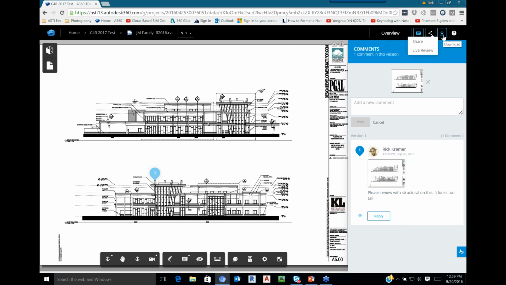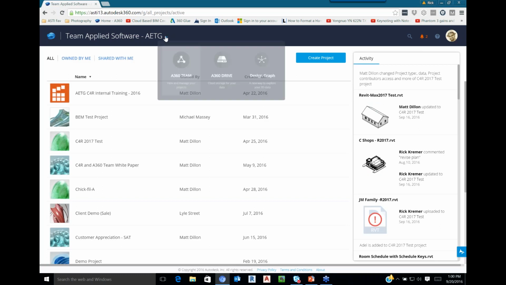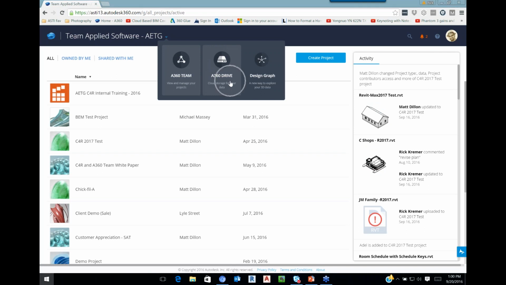Next, we have the ability to download it. So at any point in time, I can download this Revit file to my own desktop to work on. Coincidentally, I can also launch Revit and just go right to the cloud version and continue to work on this. Okay. Next, if we come back over here and go to our ATG, over here I can go to my A360 drive.